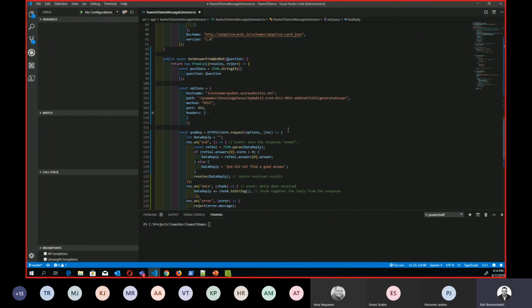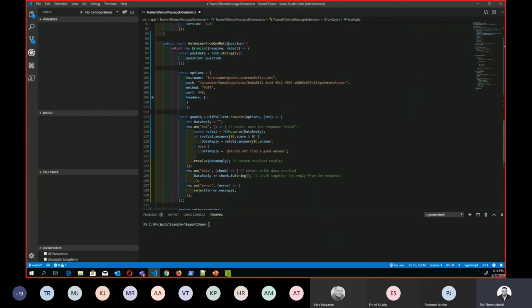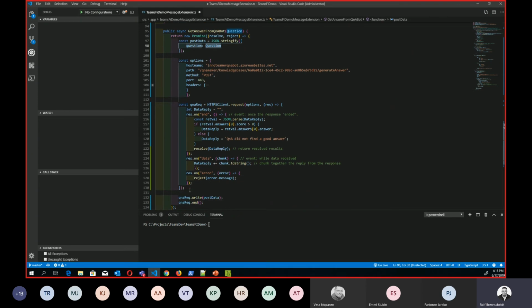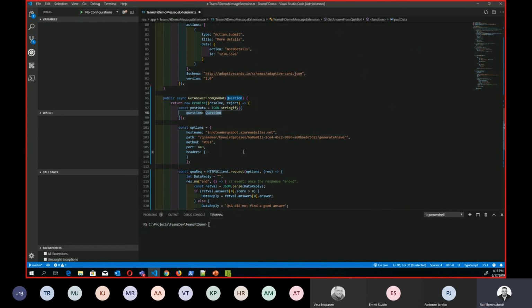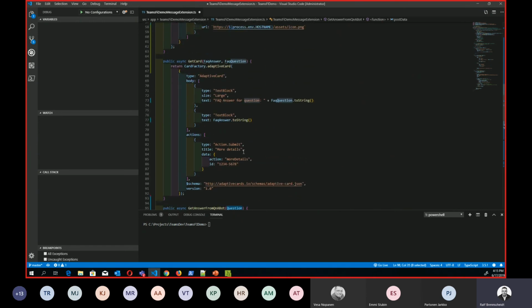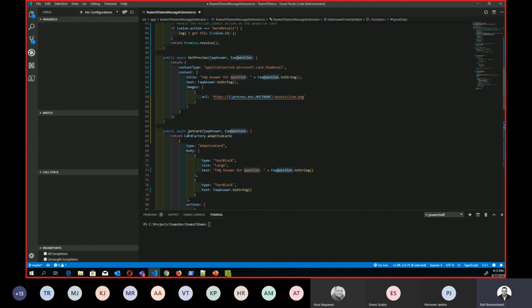So, get answer from Q&A bot. I prepare a post request to the API, which just has a specific address. I'm posting the data, which is just the question I would like to ask, sending this to the query and retrieving the data. And at the end, I'm returning the data. Whatever the API is returning, I wrap this answer into this adaptive card.